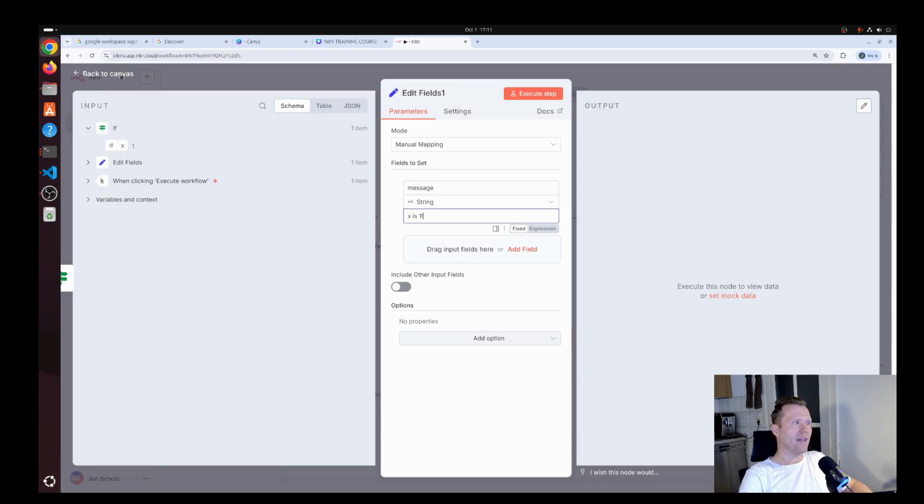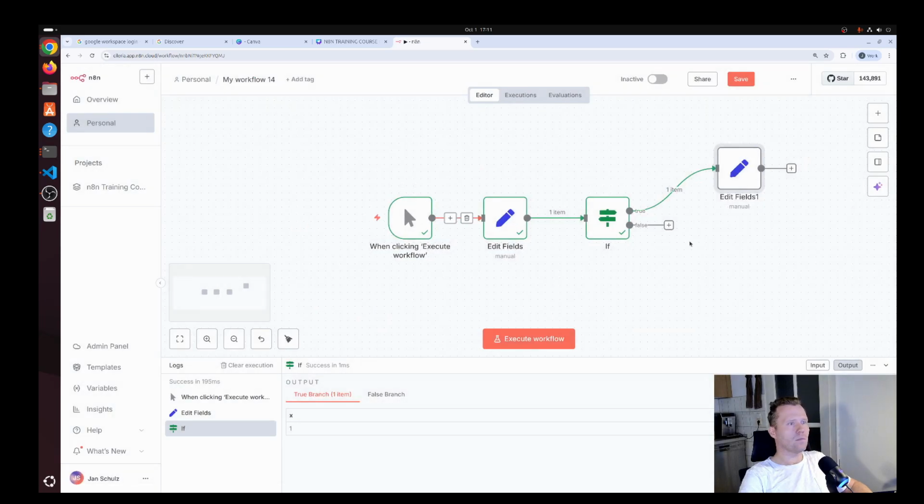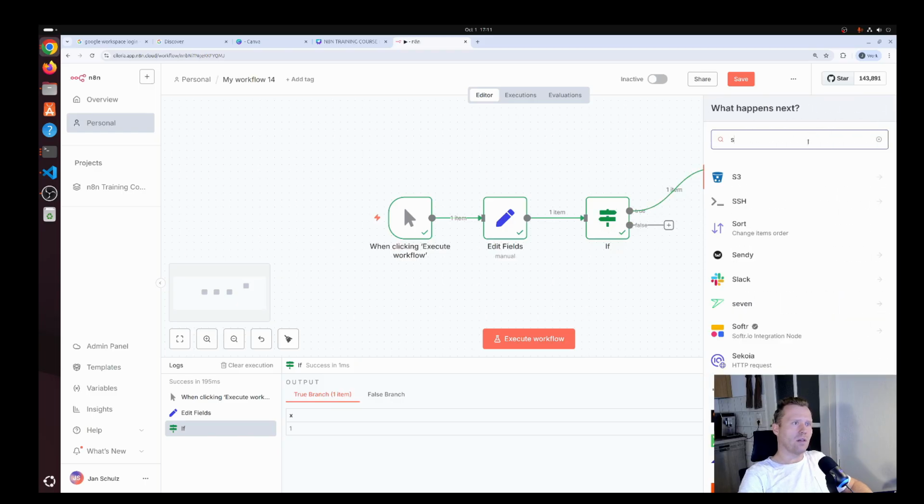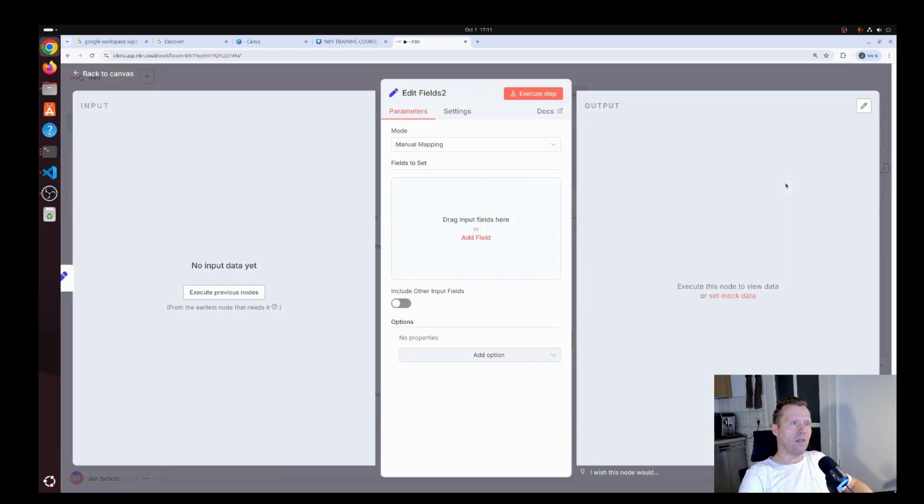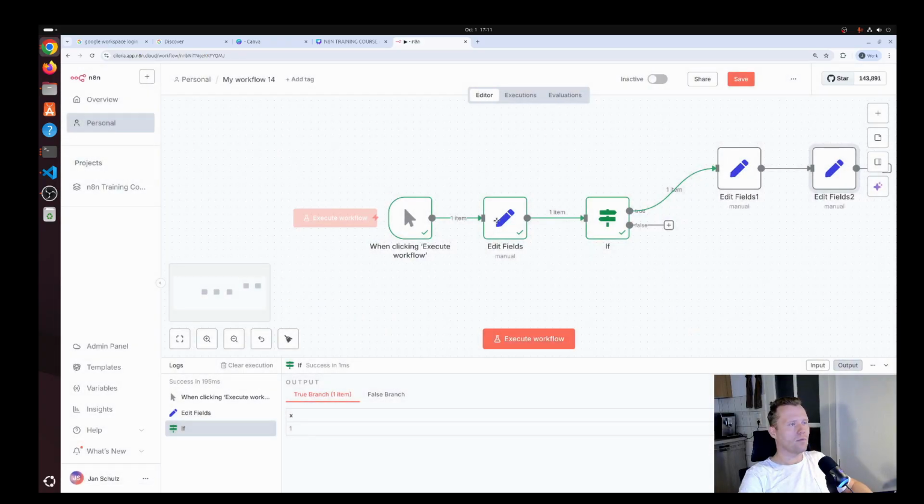Okay, let's go back to Canvas. And let's create another set field that is being followed when this condition here is not met. Okay, other set node. So now n8n automatically has connected this set node with that set node.